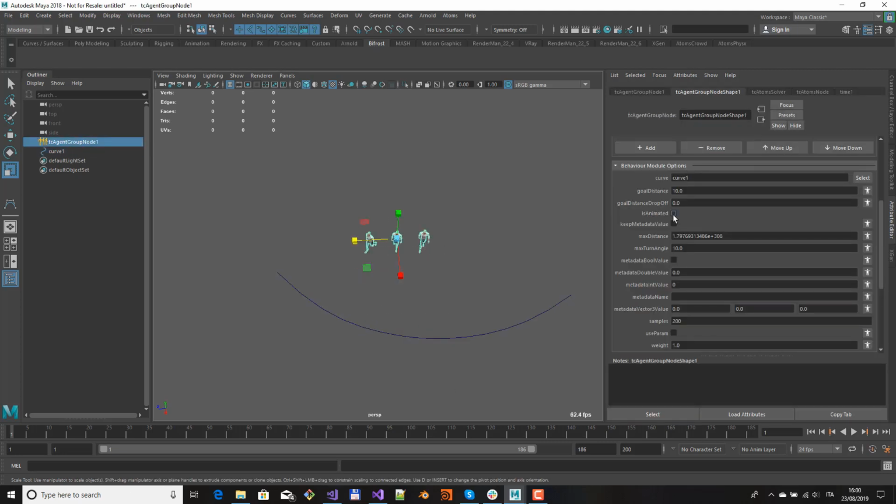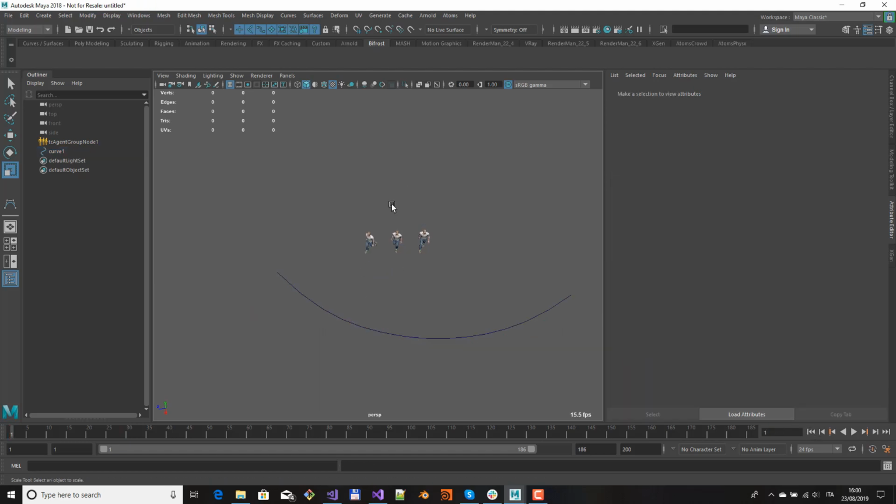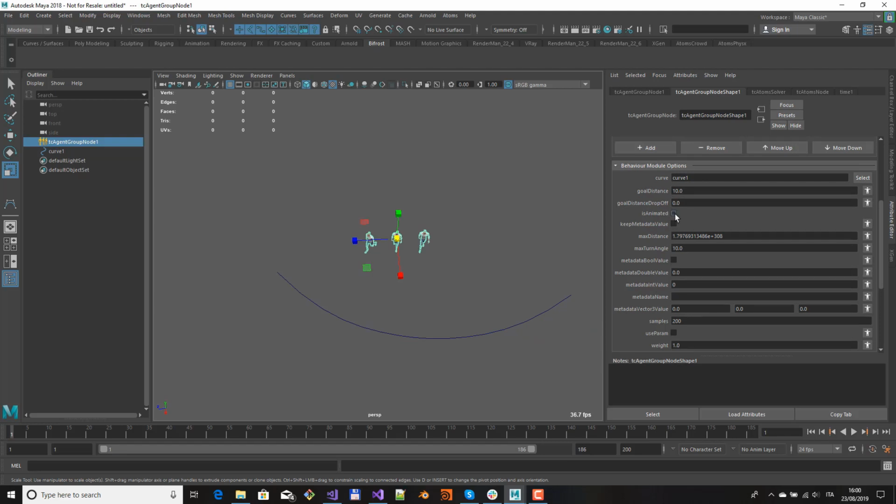So one is animated. Basically, if you have the input curve that is animated during the simulation, you need to turn on this attribute here. So let's put some keyframes on this curve. Okay, and now let's turn on this animated. So press play, basically at every frame now the agents will compute the new closest point.